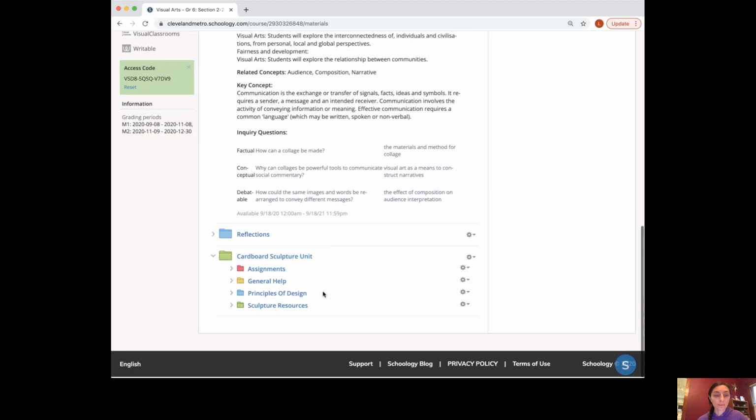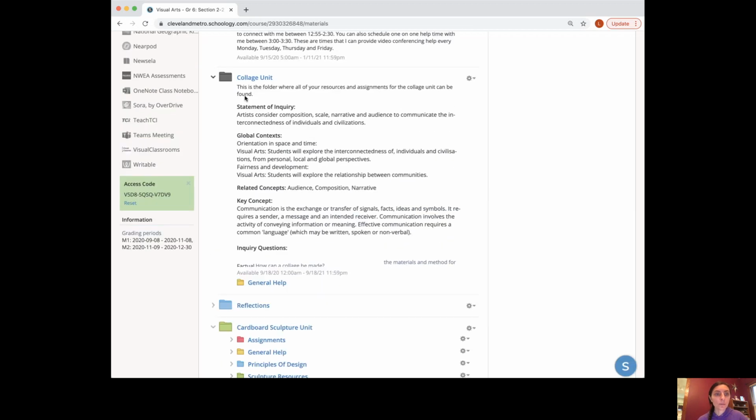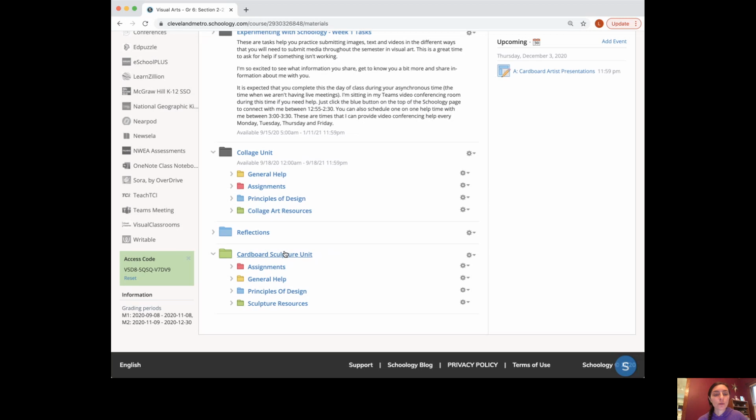So when you open that up, just like when you open the collage unit, you have the same folders with the same colors. You have a general help folder that's yellow. You have a red assignments folder, a blue principles of design folder, and a green folder that is resources for whatever art form we're focusing on. So for the collage unit, it was collage art resources. And for the cardboard sculpture unit, there's sculpture resources.